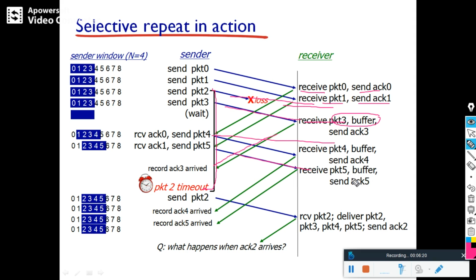It will buffer it. As soon as the timer for packet 2 times out, it will resend the packet, the receiver will resend the acknowledgement, and it will deliver all these packets to the upper layer. In this diagram, it has shown only the packet 2 timer, but logically a timer is started for each packet as it is sent. You have to remember that, and how the window will slide is shown here.